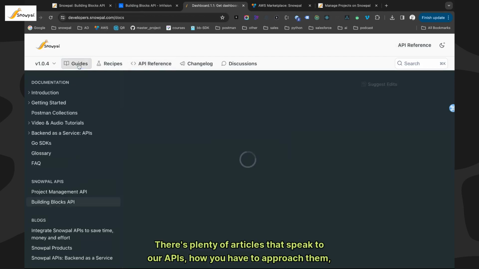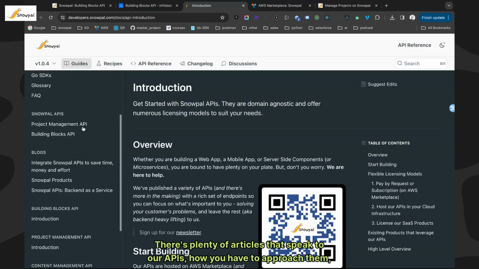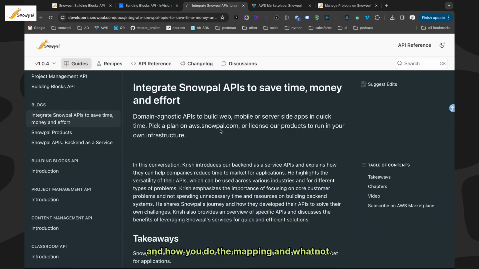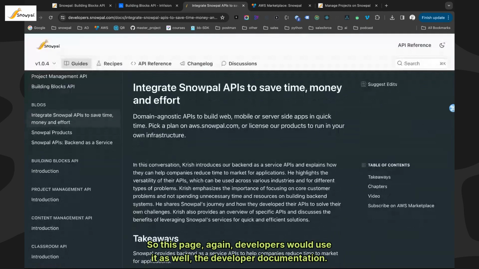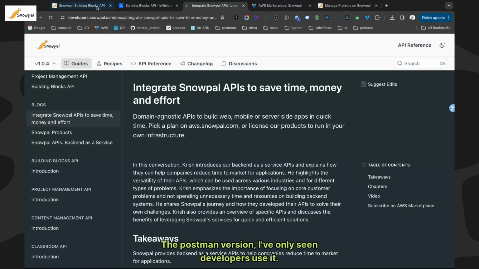If you, again, I said product owners because we have guides with more documentation as we continue to update this. There's plenty of articles that speak to our APIs, how you have to approach them, and how you do the mapping and whatnot. And we're starting to write more recipes. So this page, developers would use it as well, the developer documentation, but the product owners seem to take a liking to it as well.